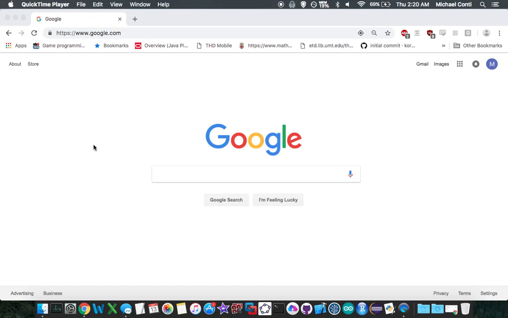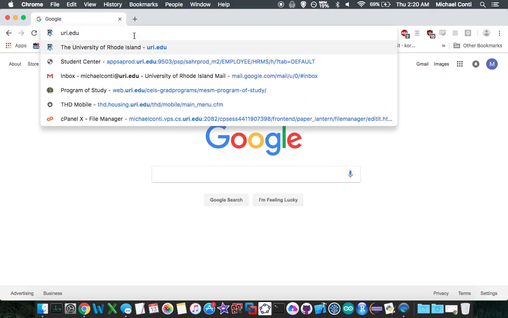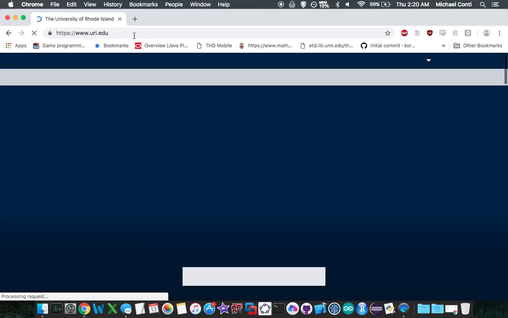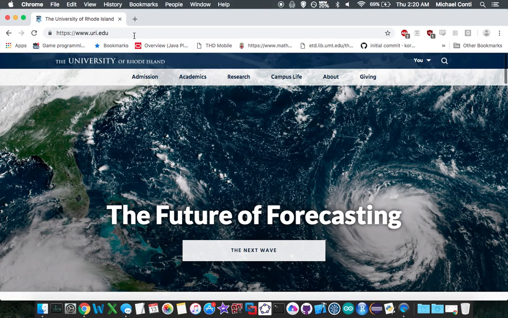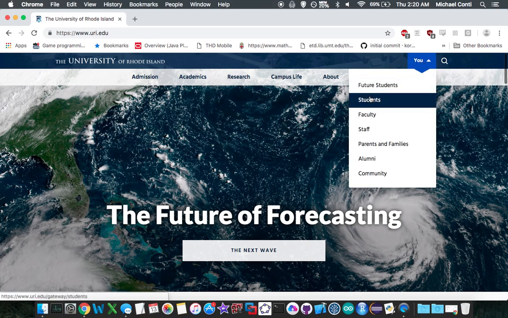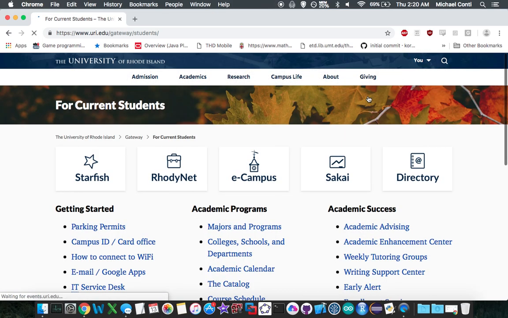So again, starting in Google Chrome or whatever browser of your choice, we're going to go back to the uri.edu website. Again, we're going to be interested in this U dropdown, and we're looking at students. And we want to access Sakai.